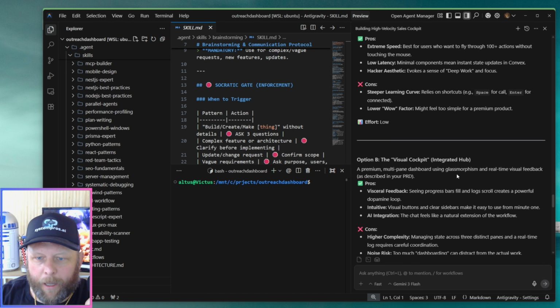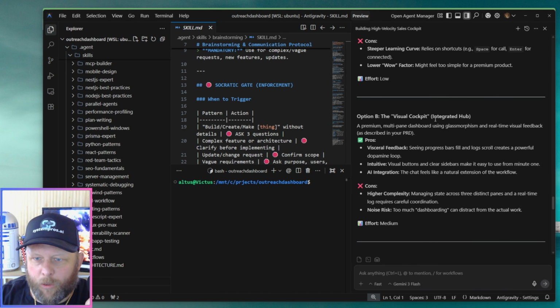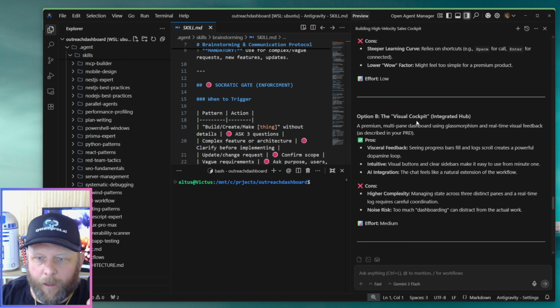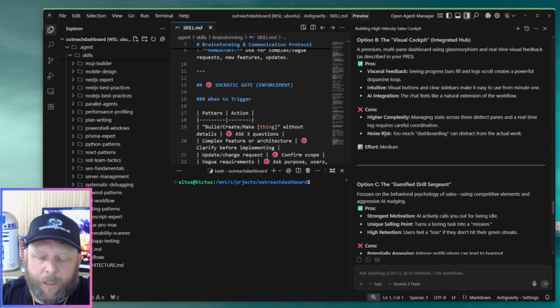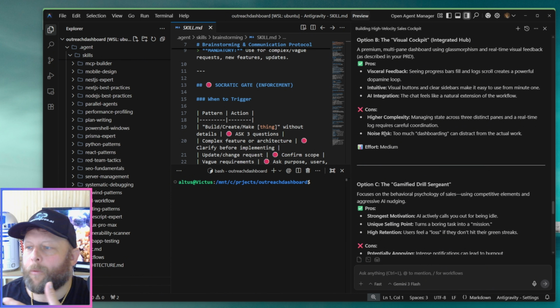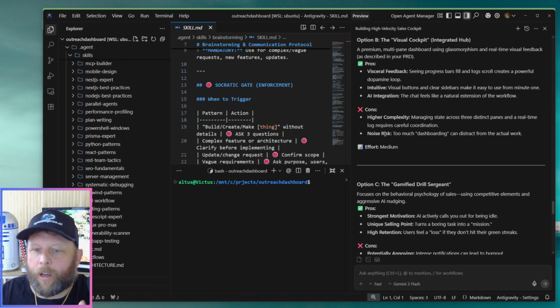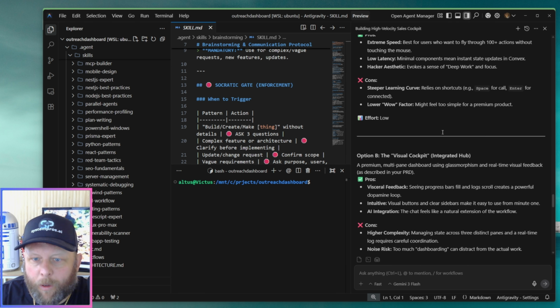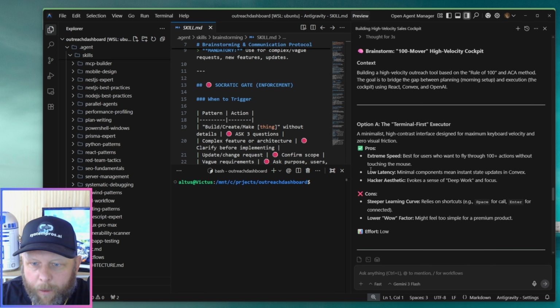All right. Option B, the visual cockpit. So what I want to design is this interface where I can do my outreach and I can also log what we do. So it gives me the three options that we want. All right, so we'll go with hacker if it evokes sensors for deep work.